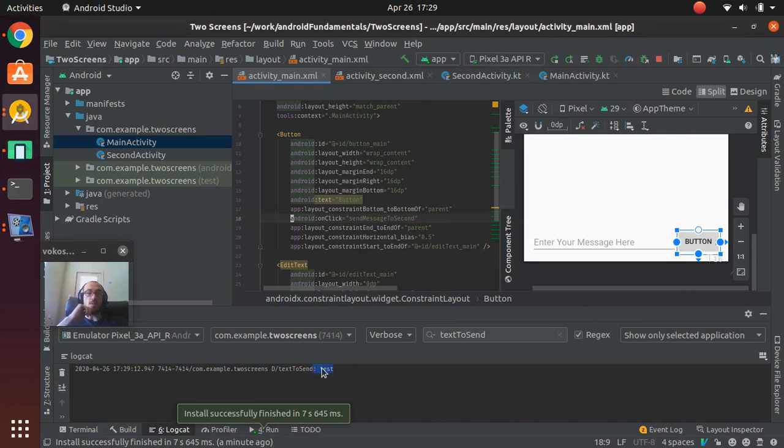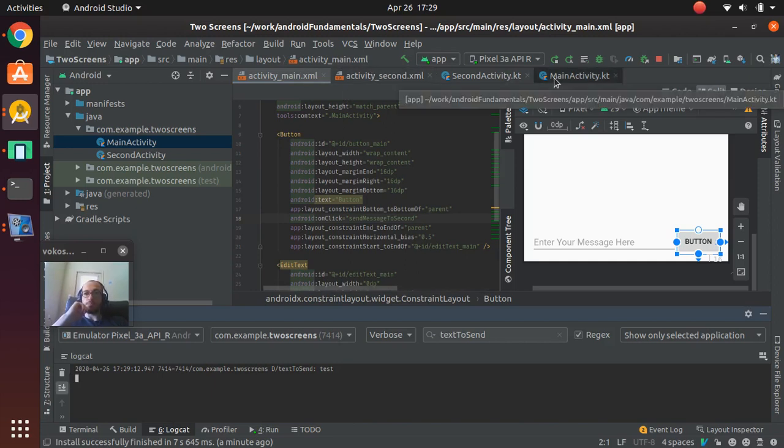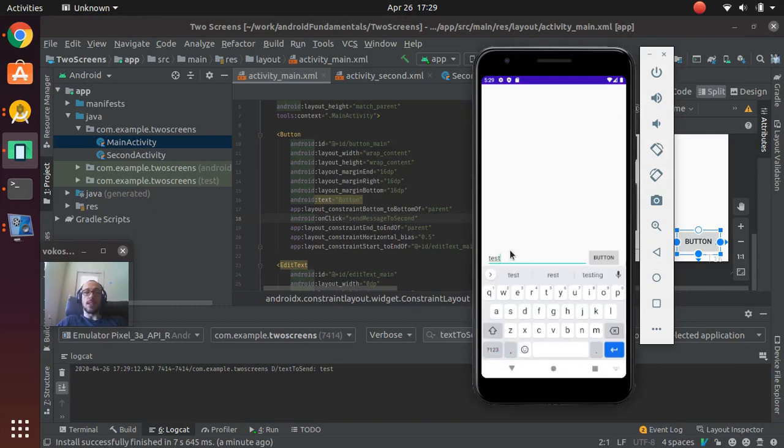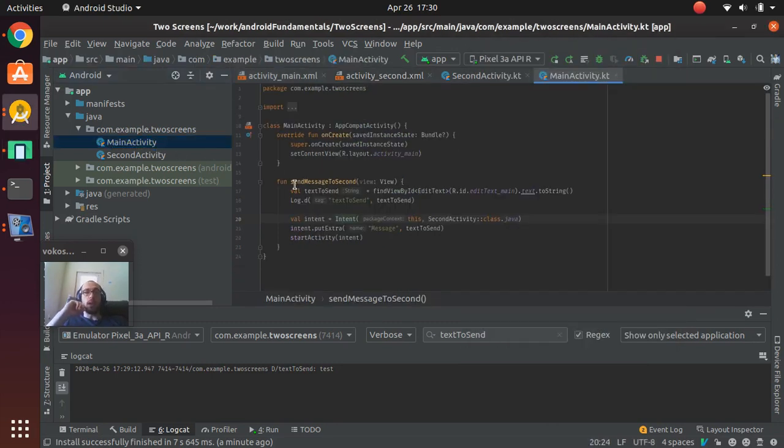So we've made two screens. Let's do a little recap to see what we've done here. We made two screens, and we were able to send data from one screen to the next. So you could say, my data. We put an on-click listener onto this button. Whenever I click the button, it fires send message to second.